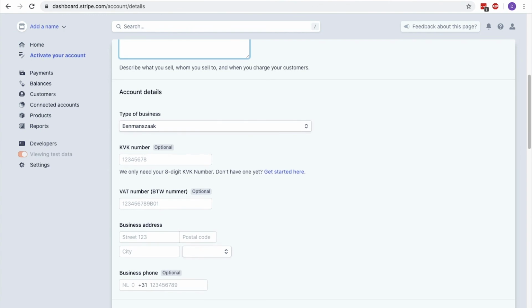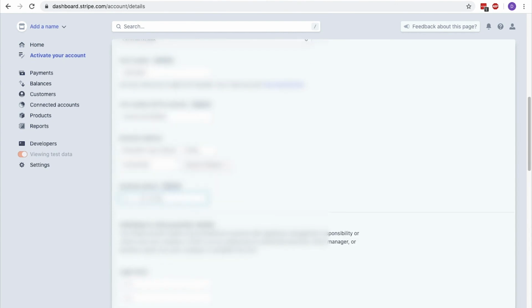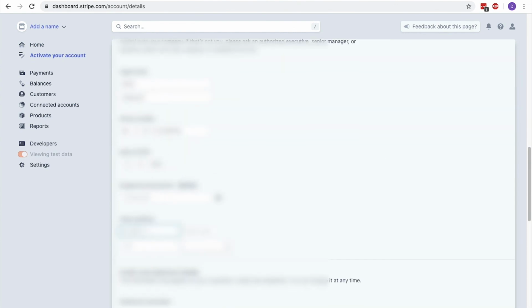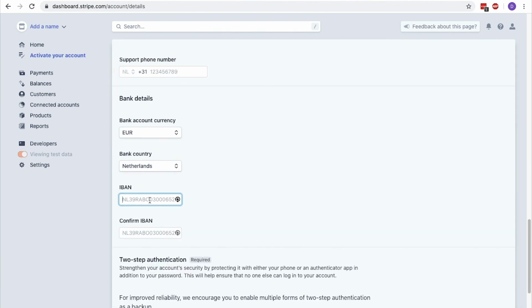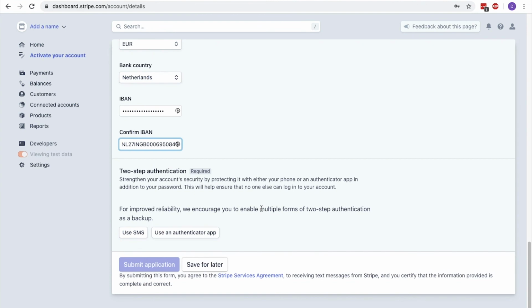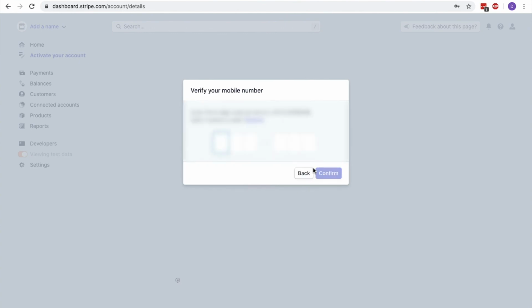After that we need to enter our account details. So what kind of business structure? The Chamber of Commerce name and number, your VAT number, business address and phone. I quickly go through these steps. After that we need to enter a two-step authentication. I like to use SMS. And if you do so too, then we need to enter a mobile number and confirm it. Enter a 6-digit code for verification and select Confirm.